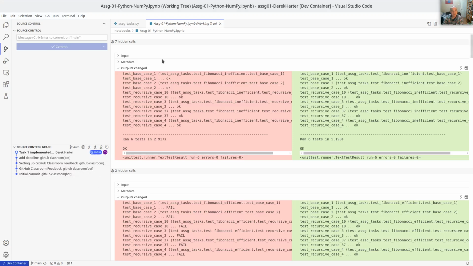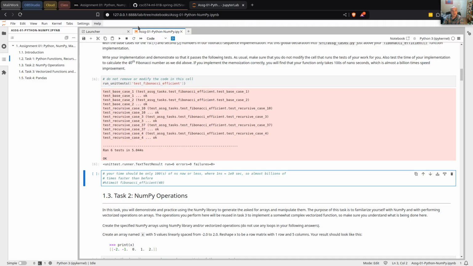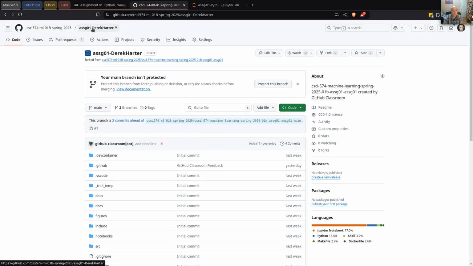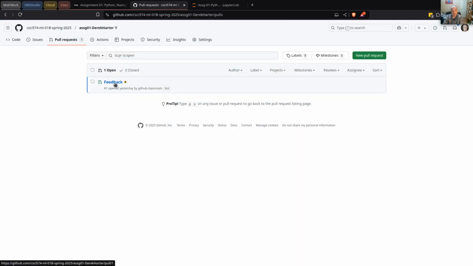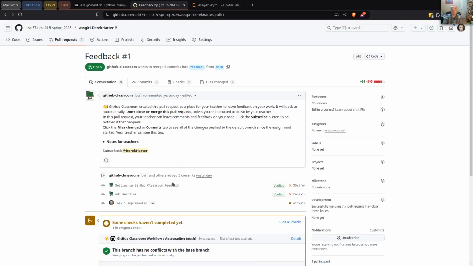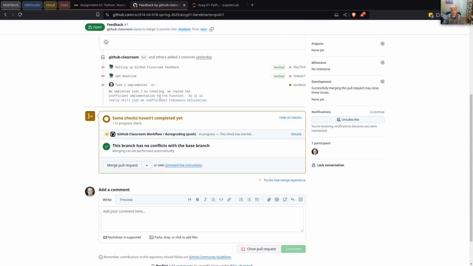Once you do that, as a final thing I'll show you, if you go back to your repository on GitHub, there should be what's known as a pull request. In the pull requests, there'll be one called the feedback pull request. This is where I gave you feedback on how you did on the assignment. But every time you push a commit, you should see the commit show up here in the feedback pull request.